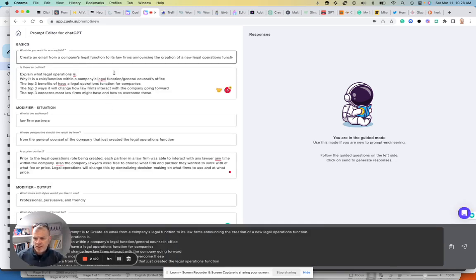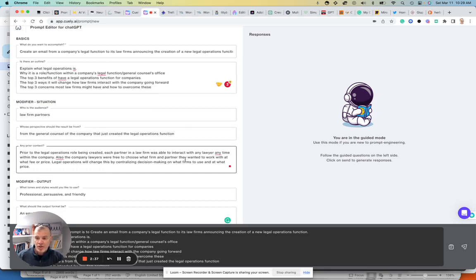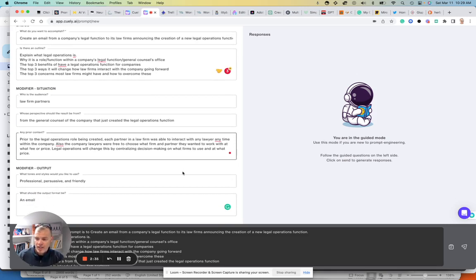Okay, so I've populated the basics, basically asking it to create an email from a company's legal function to its law firms announcing the creation of a new legal operations function. I gave it a brief outline, explained what legal operations is, why it's a function in a company's legal department and general counsel's office, what the top three benefits are, what three ways it will change how law firms interact with the company, and what the top three concerns a law firm might have and how to overcome them. The audience is law firm partners, from the perspective of a general counsel of a company that just created the legal ops function.